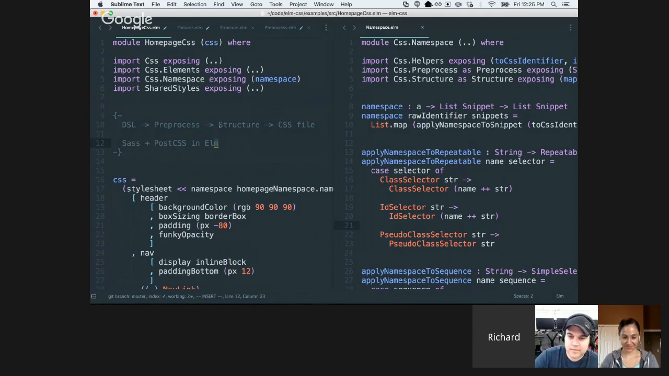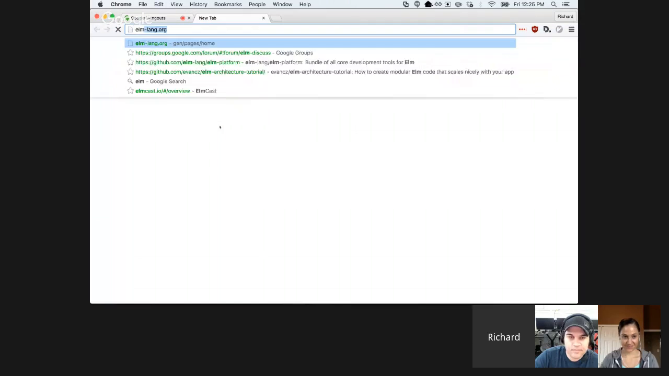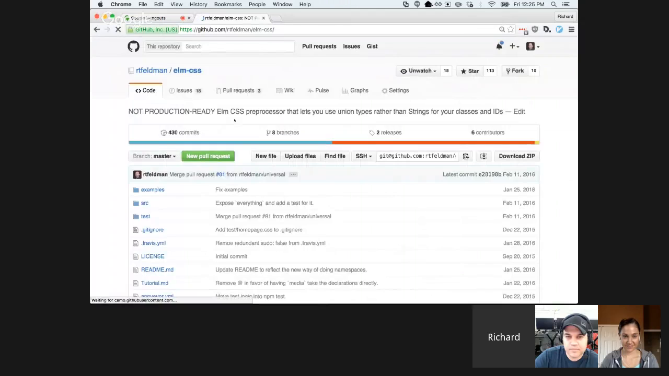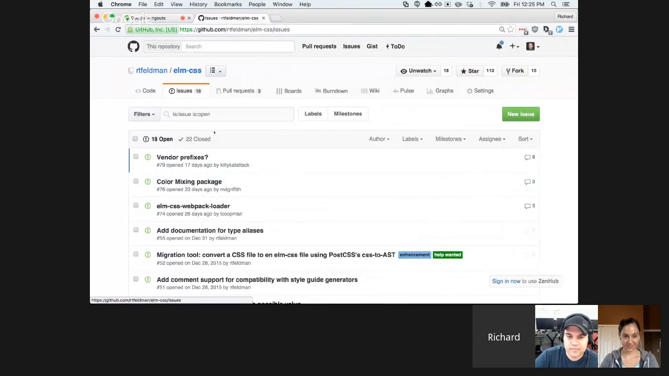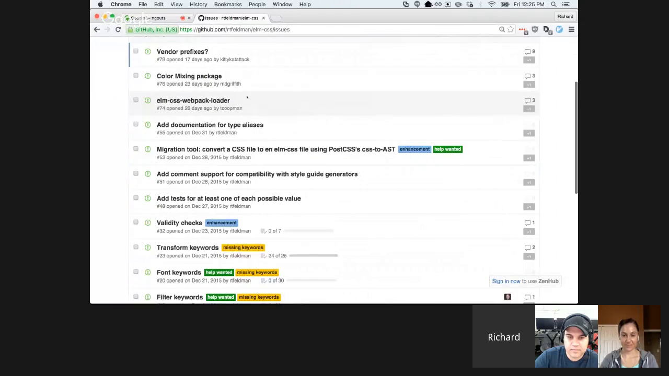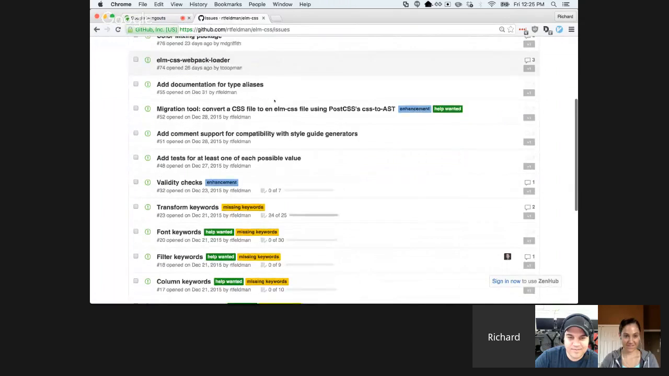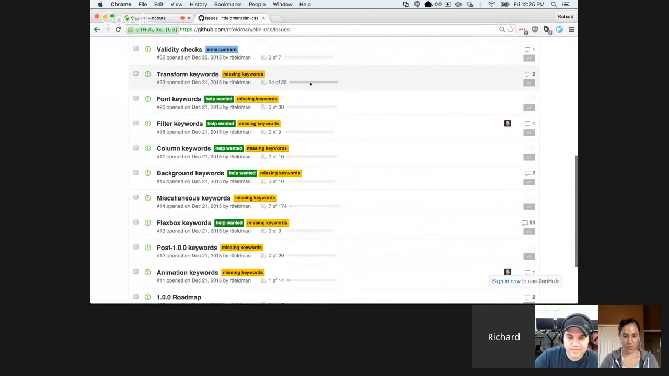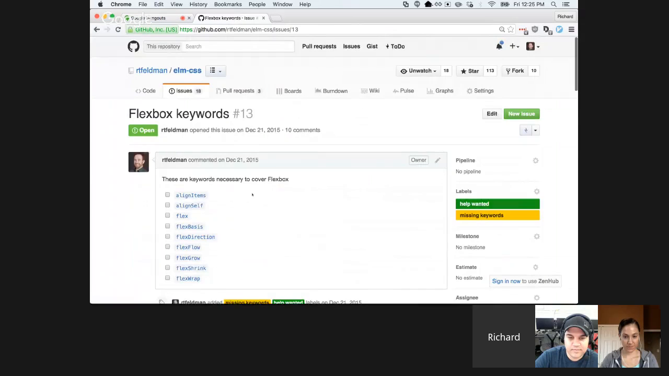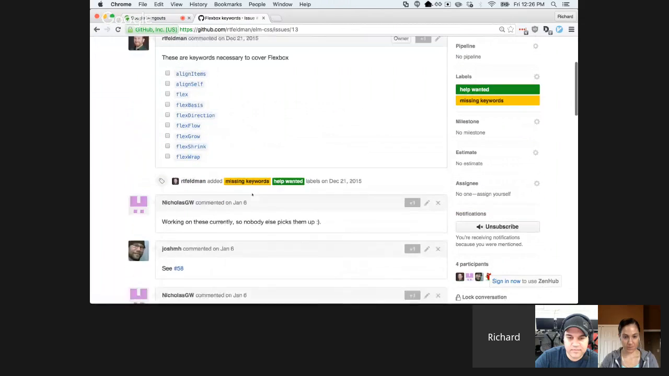If anyone has any interest in working on this, there are actually a ton of really easy features to implement because one of the goals of the library is to, oh yeah, color mixing. That's another thing that's possible here. There are a ton of keywords that I just have not gotten to implementing yet. So there are font keywords, filter, column, background, miscellaneous. Actually, Flexbox, I think somebody did Flexbox. I just haven't checked it off the list.